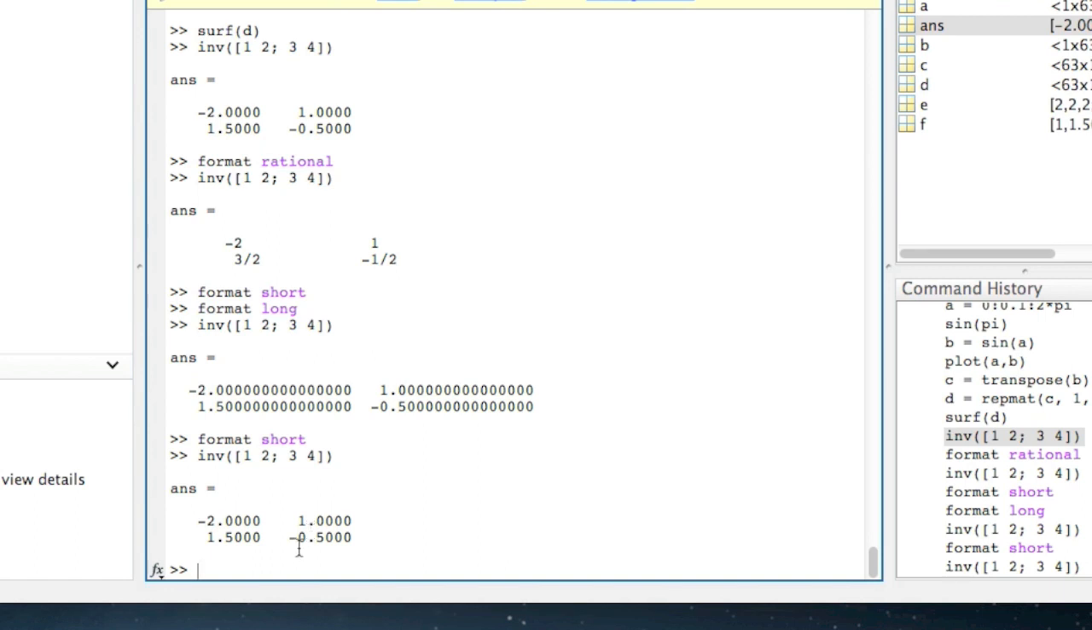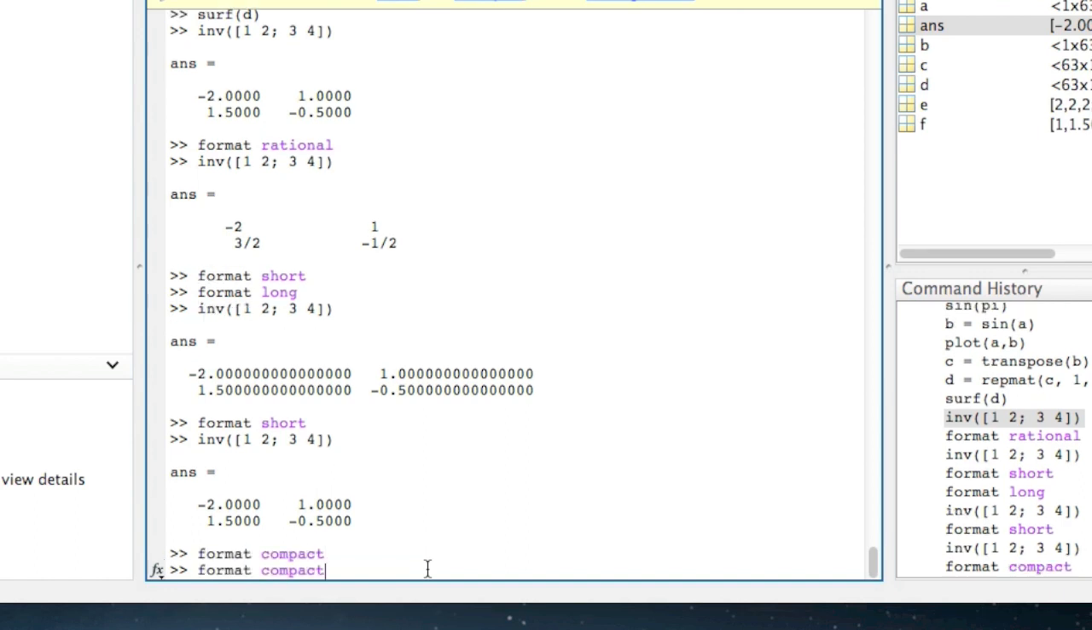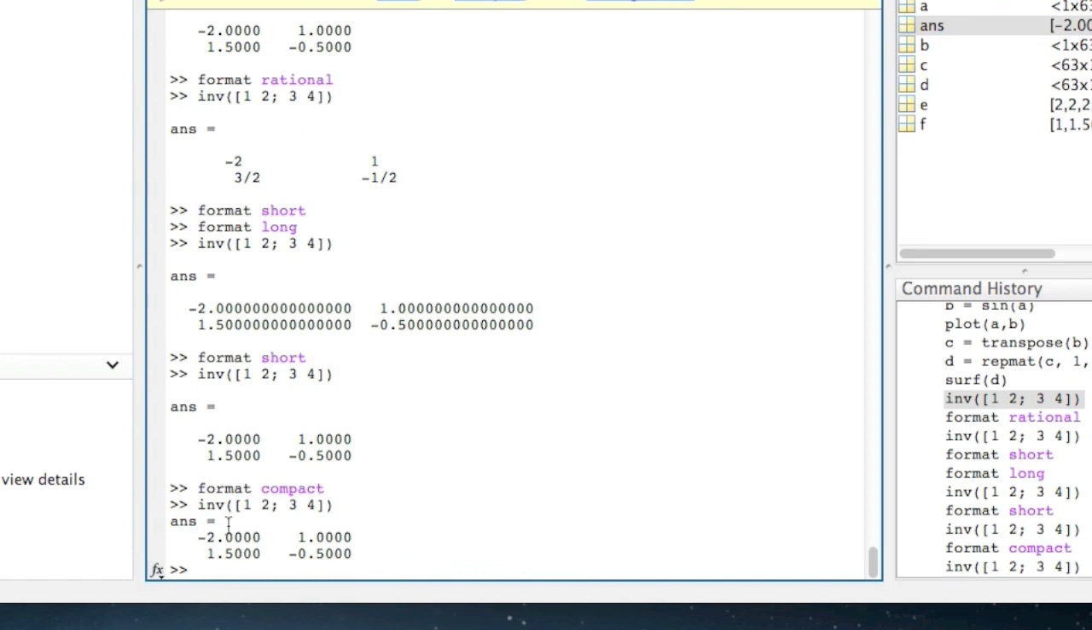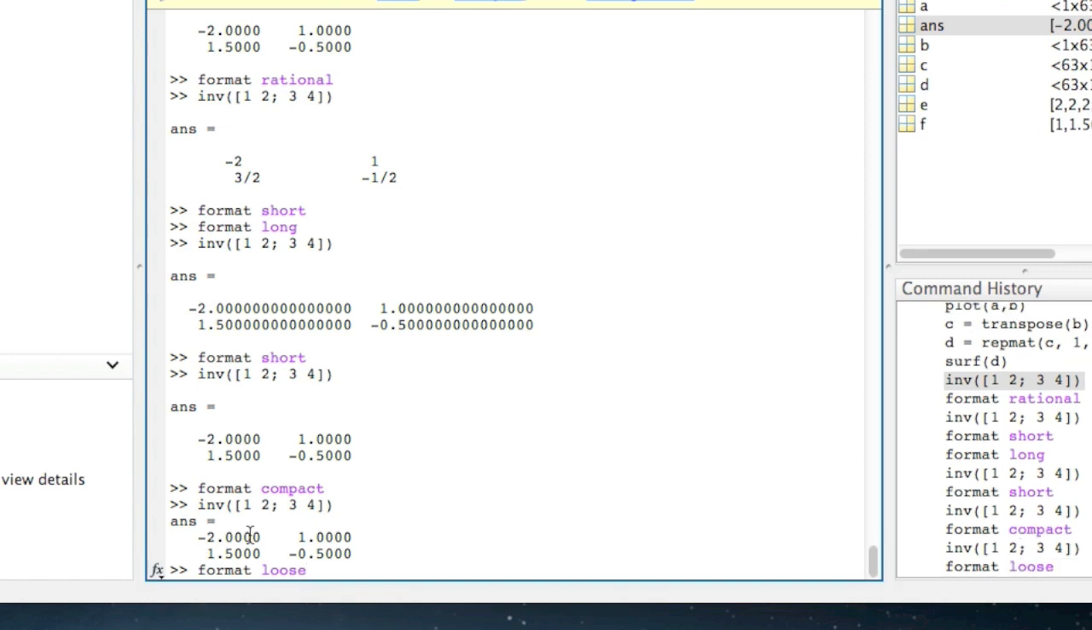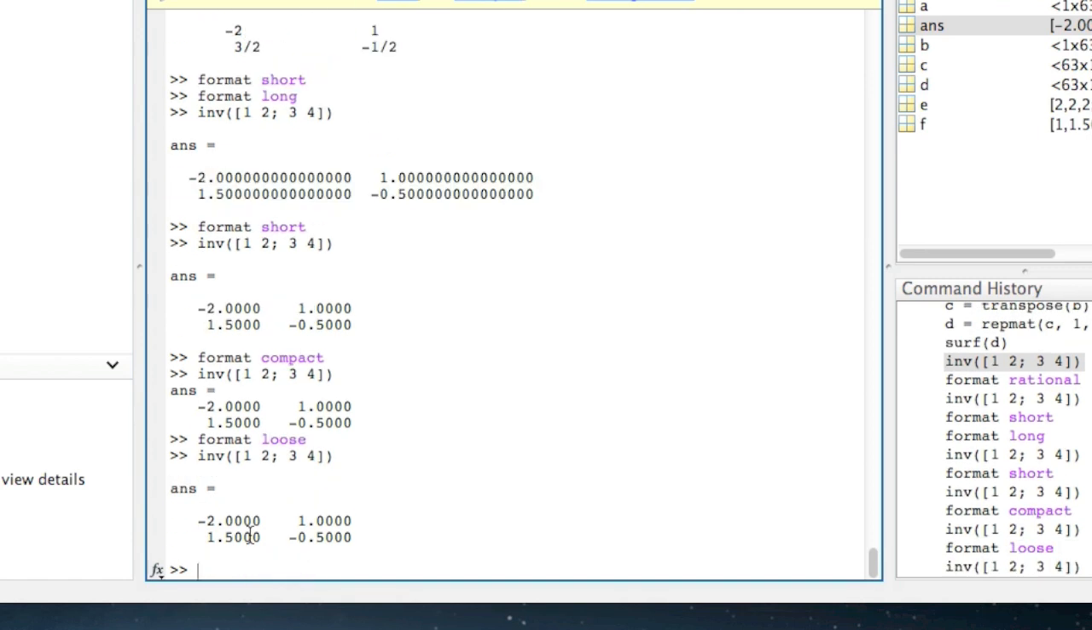Another thing you can do with formatting is changing how it spaces things out. So right now you can see there's a big amount of space. There's a new line there, a new line there, a new line there, lots of spacing. All you have to do to turn this off is type format compact and run the same inverse thing, and you see there's much less space. Or format loose, and we run the same inverse thing, and it's all spread out again.